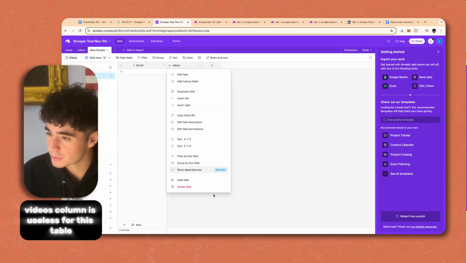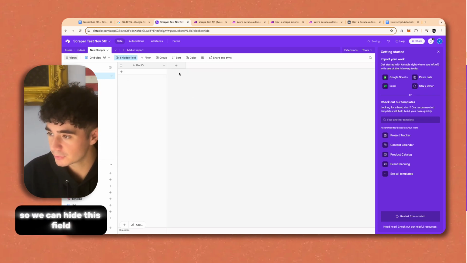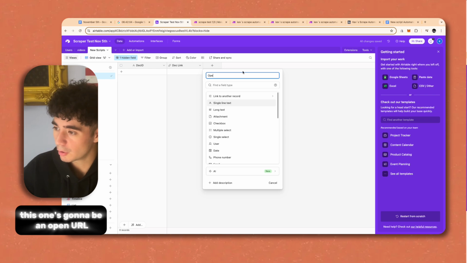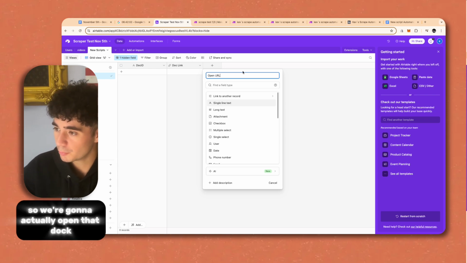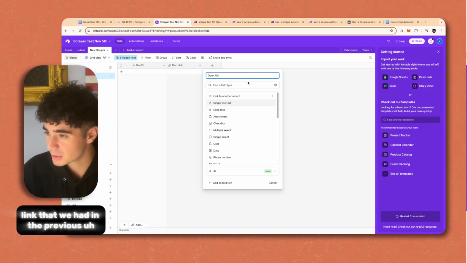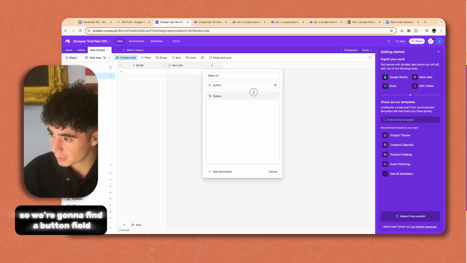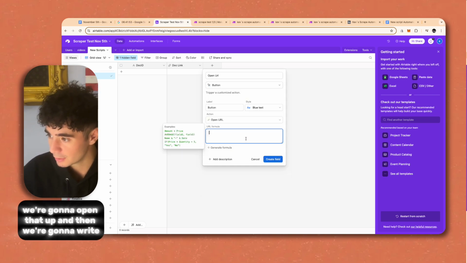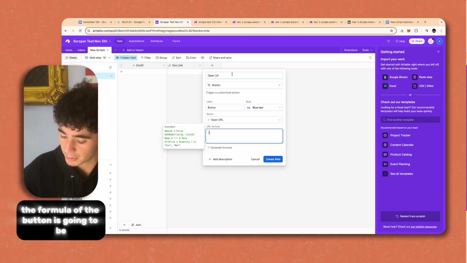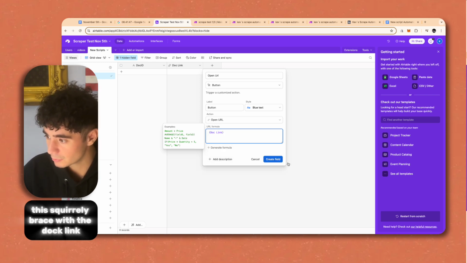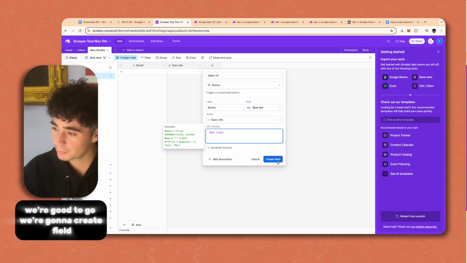The videos column is useless for this table, so we can hide this field. We're gonna open up a new one. We're gonna write doc link. This is going to be a URL. Next one's going to be an open URL. So we're going to actually open that doc link that we had in the previous column. So we're going to find a button field. We're going to open that up, and then the formula of the button is going to be this squirrely brace with the doc link. So right there, boom. We're good to go. We're going to create field.